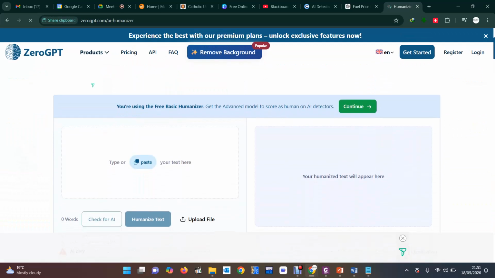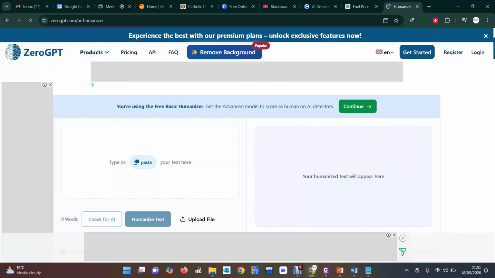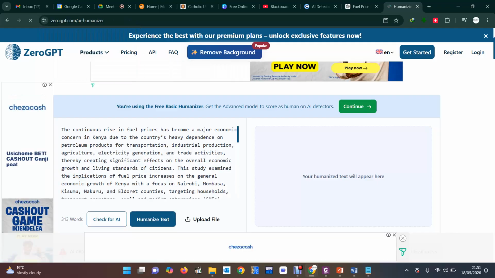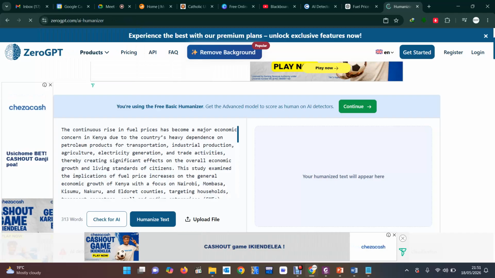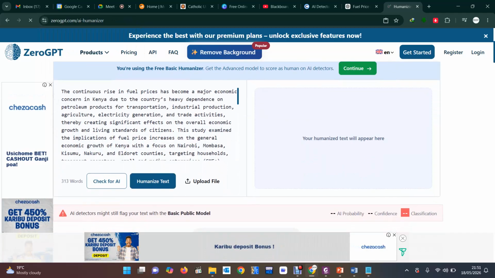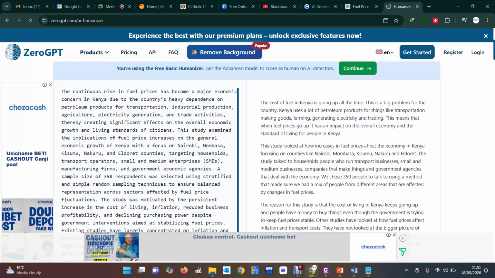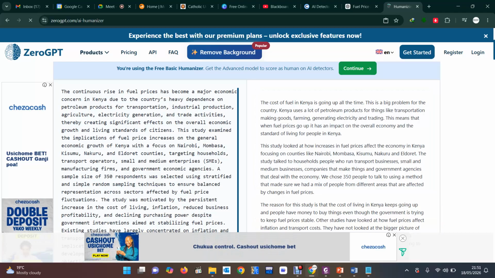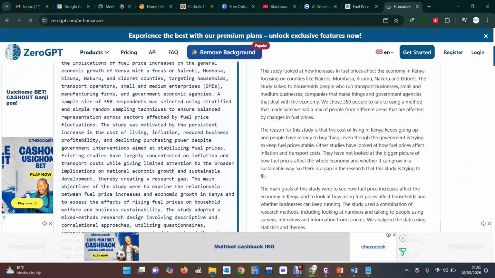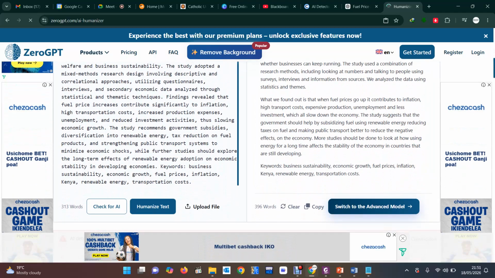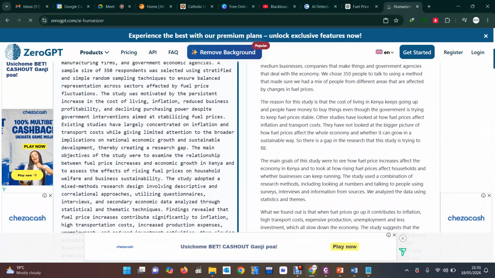So here we can paste, allow that, paste that. Then we want to humanize here. So let me click here, humanize, so that it starts to humanize that text. Once it is done, this is now the AI text that we had, and now this is the humanized text that we have.